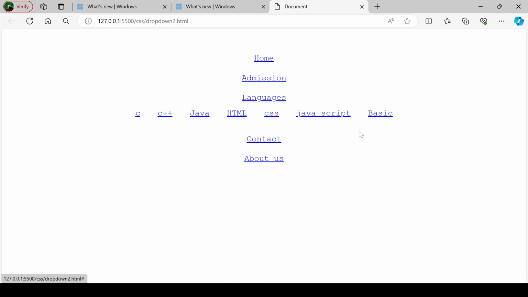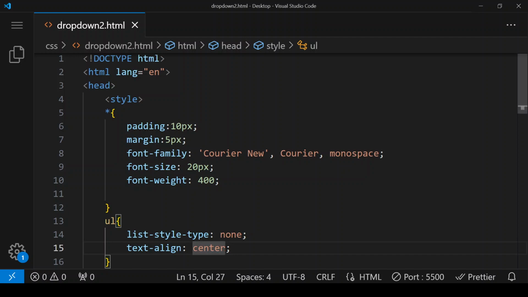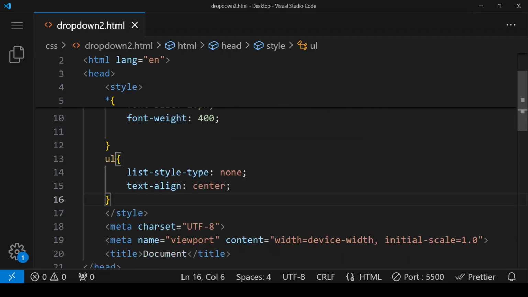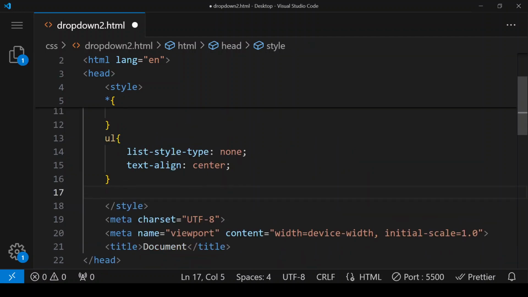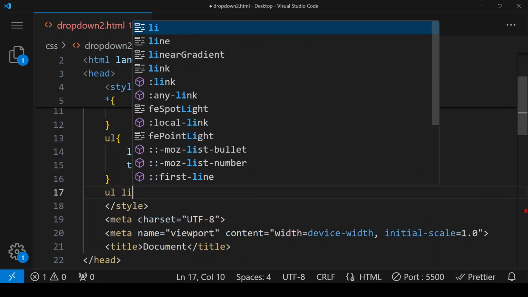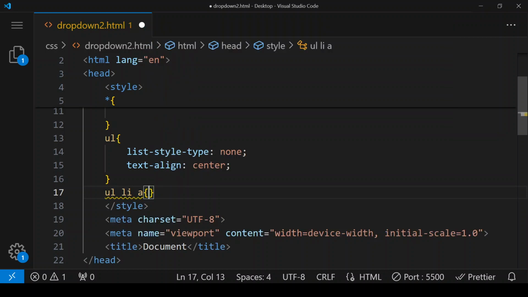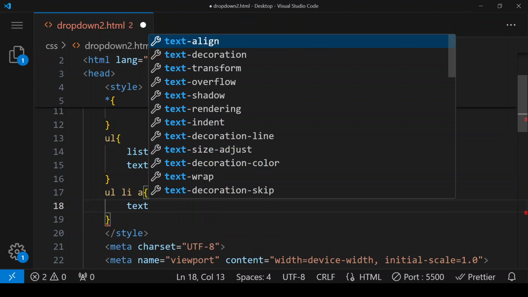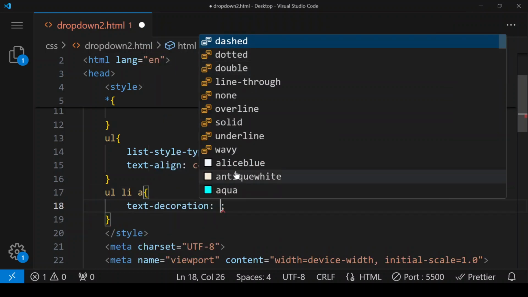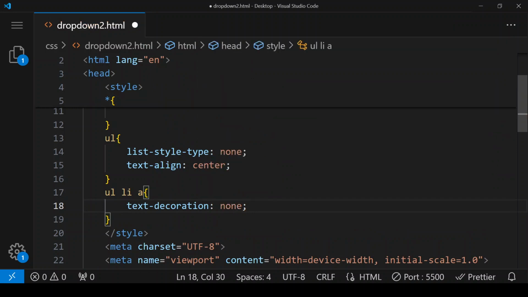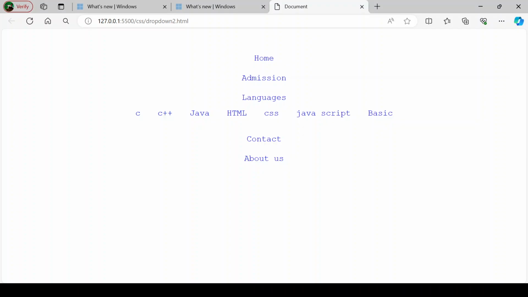Now we have to remove these underlines. So for that, we have to use text decoration to none. So UL, LI and A. Text decoration, here we have to give none. So it is going to remove all the underlines.